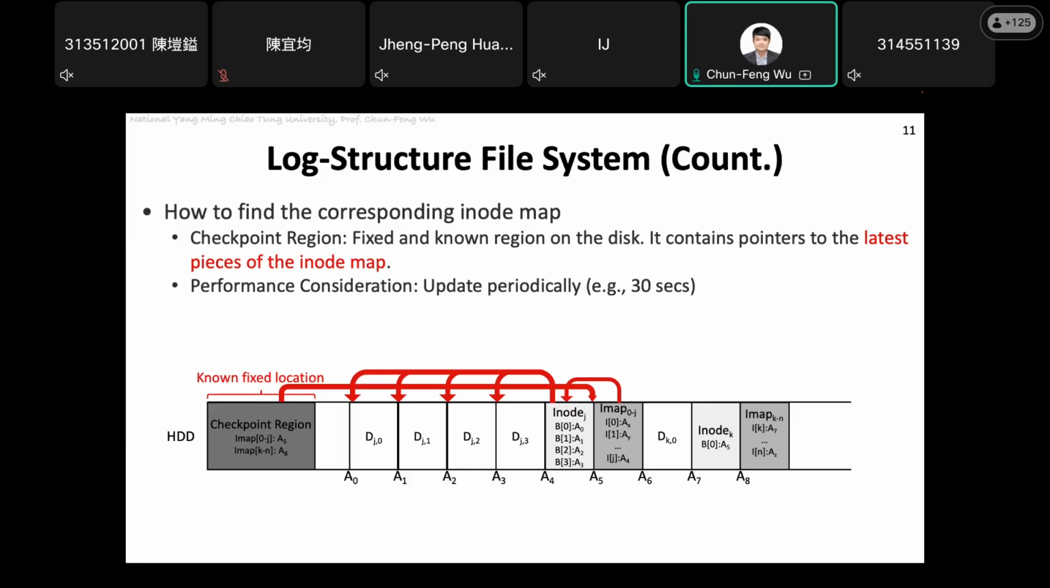And you can think about it in another way. For the consistency part of a file system, we usually say we are going to guarantee all or nothing, which means that within this 30 seconds, it is possible to have the crash.